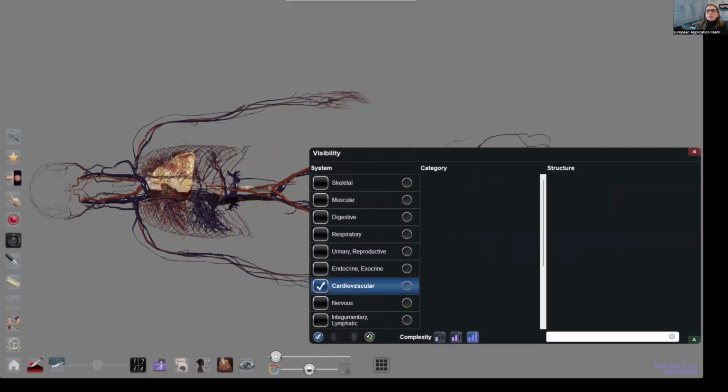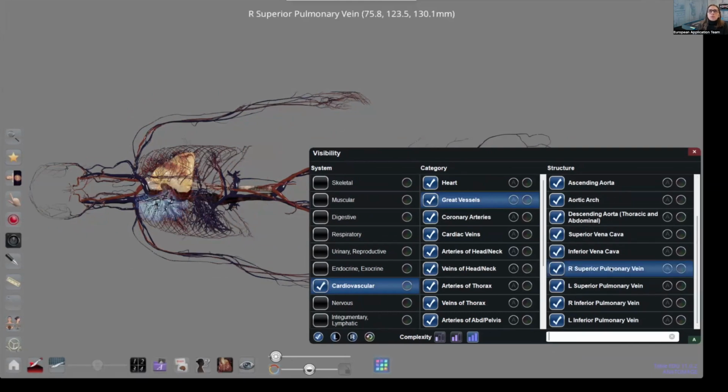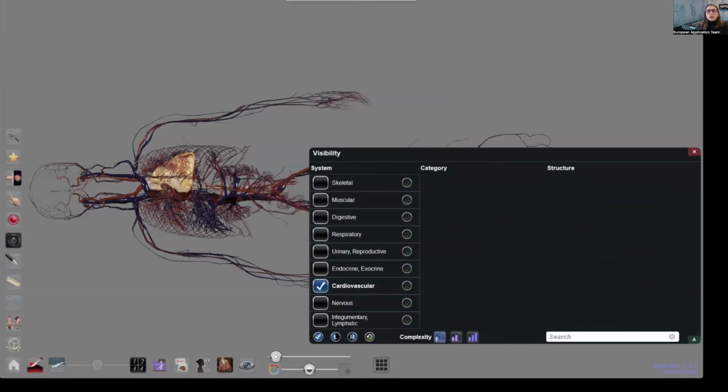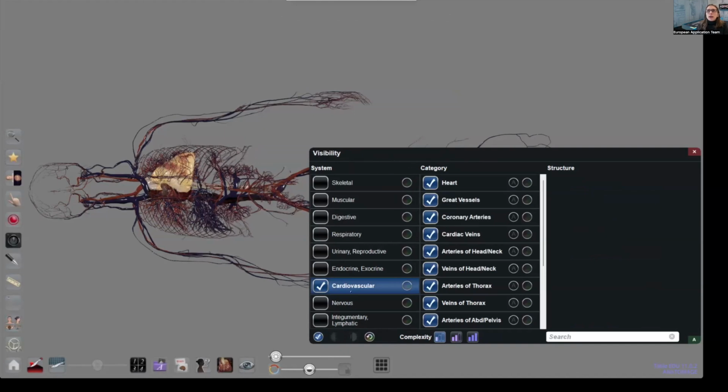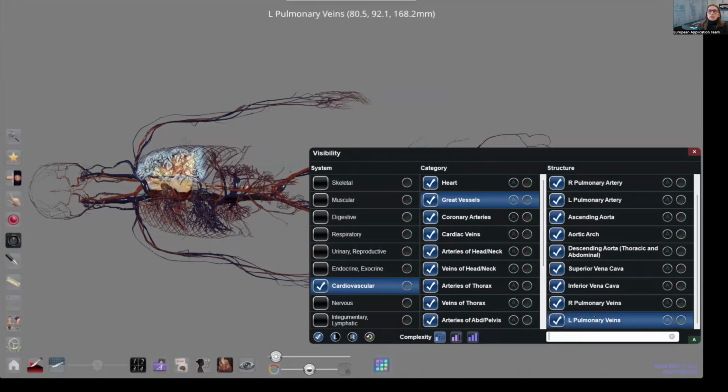Now, for example, if I enter the cardiovascular system and the category of the great vessels, and if I scroll down, I see that the pulmonary vein, both for the right and left part, are segmented into the superior and the inferior. If instead I now switch the complexity level to basic, then the view is updated. I also get this warning message that warns me that the complexity level has changed. And if I now enter the same system, the cardiovascular and then the category great vessels, and I scroll down, I now see that the pulmonary veins, both for the right and left, are now grouped as a single structure.